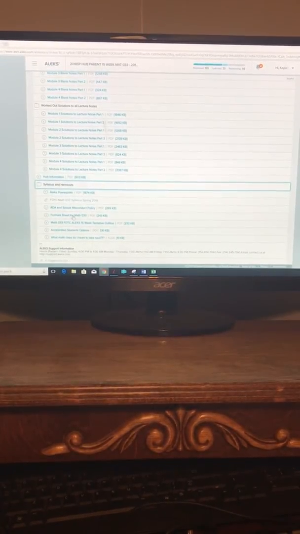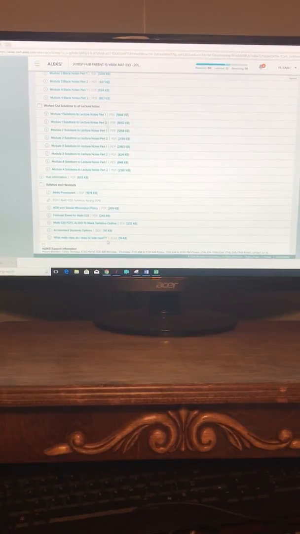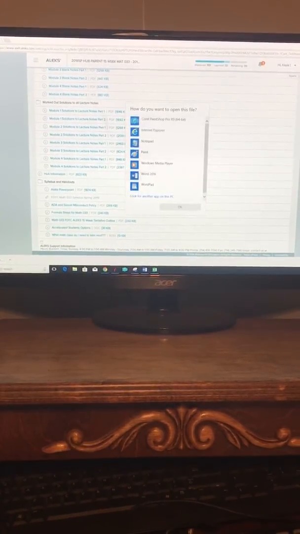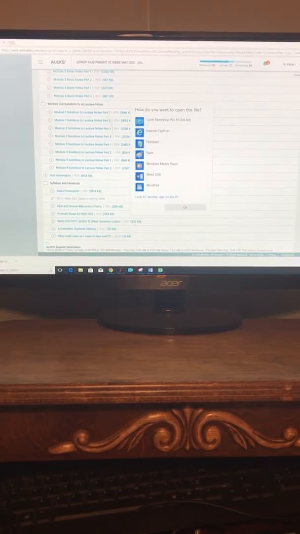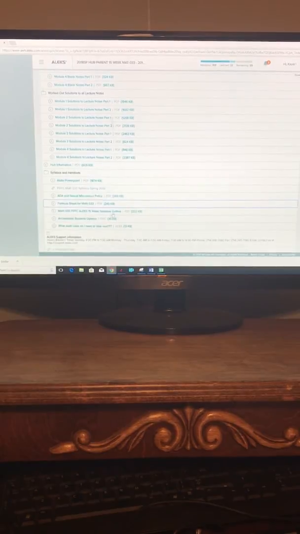If you don't have a copy of the formula sheet, you can click on this. This is the same form. Well, mine's not clicking on it, but you can click on it on your computer.